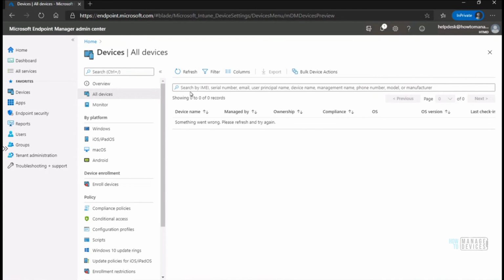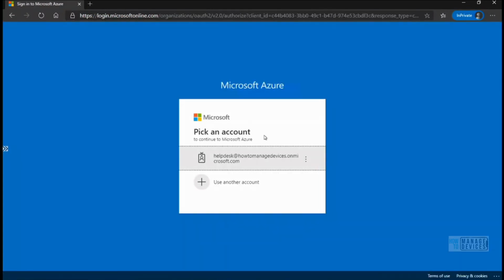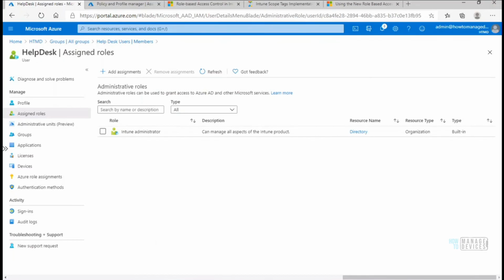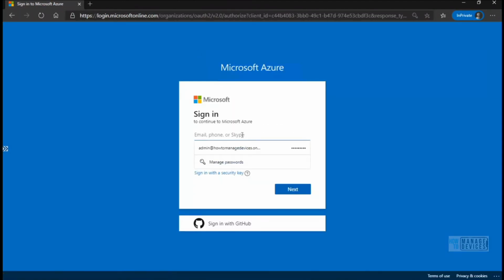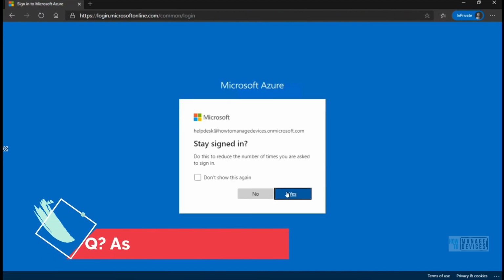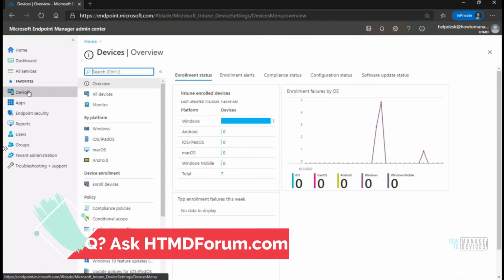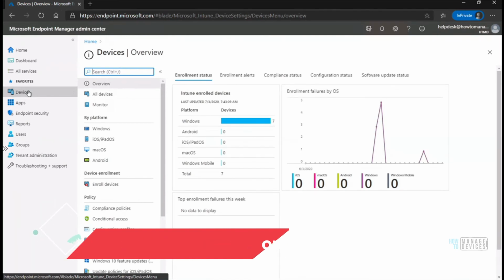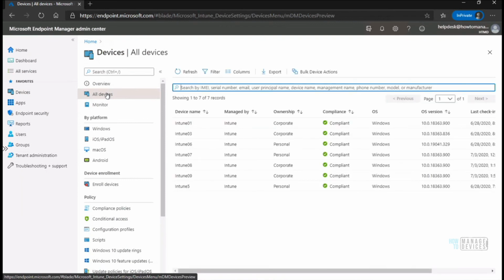Okay, log off, better log off, sign off, close. Probably there is a license requirement, right? We will see. Private window, endpoint.microsoft.com. Now we will see the help desk user logging in. Super fishy password. Let's try to log in again and go to devices. Okay. So that works, right? That works, but is that what we require?